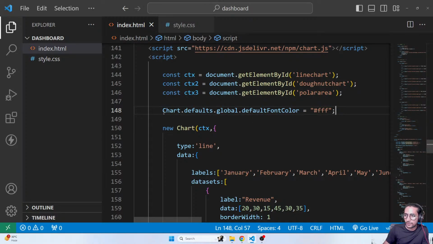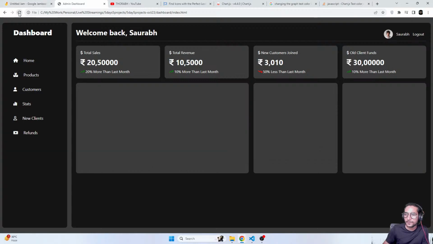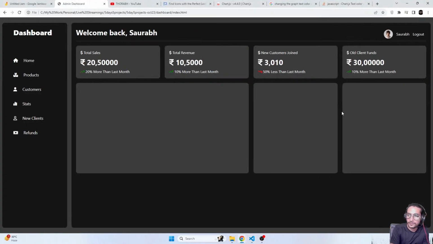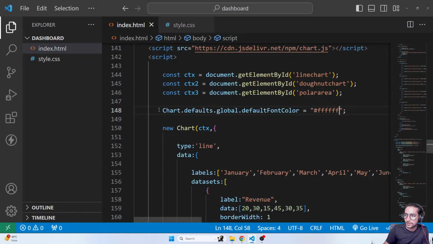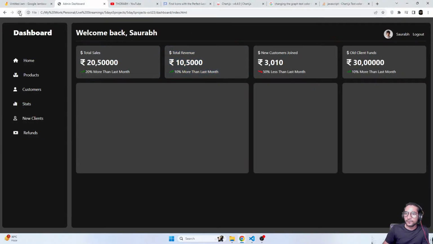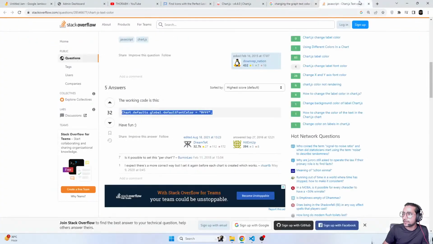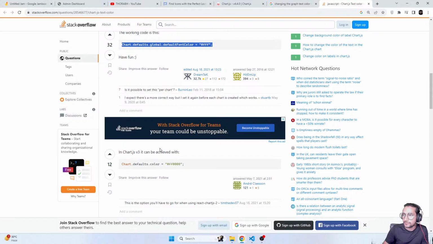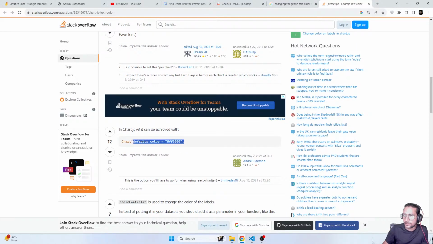Chart.defaults.global.defaultColor. So we are using the same object. Let's see if it is making things white. Nope. It might be old. Nope. Not this one. Yes, it's different, but we need to figure it out. That's the issue now. We have to check a lot. They have not mentioned it directly. We have this one as well. Chart defaults color. Let's try this.